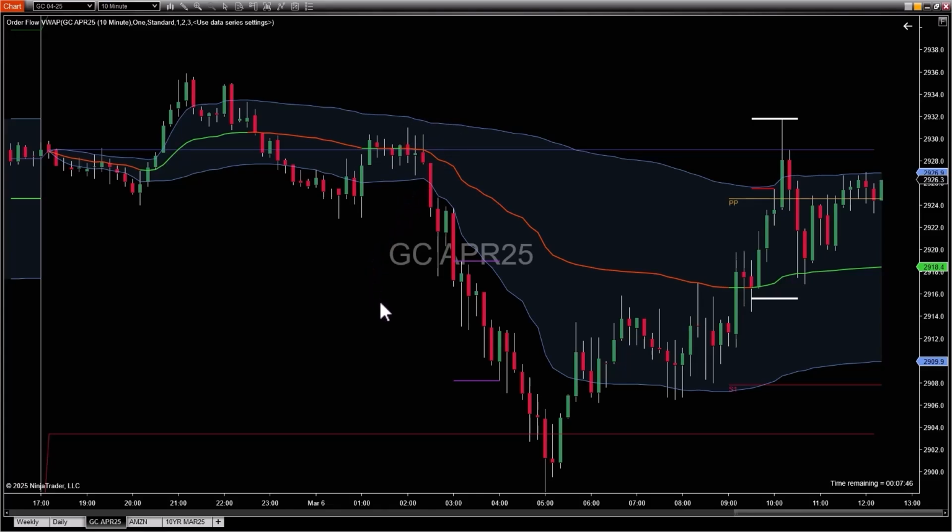You can anchor the VWAP to a specific start time. I'll show you how to do that in another video. The main key here is that this line represents the VWAP, and traders use that to identify support and resistance, changes in momentum, when buyers are in charge, and when sellers are in charge.